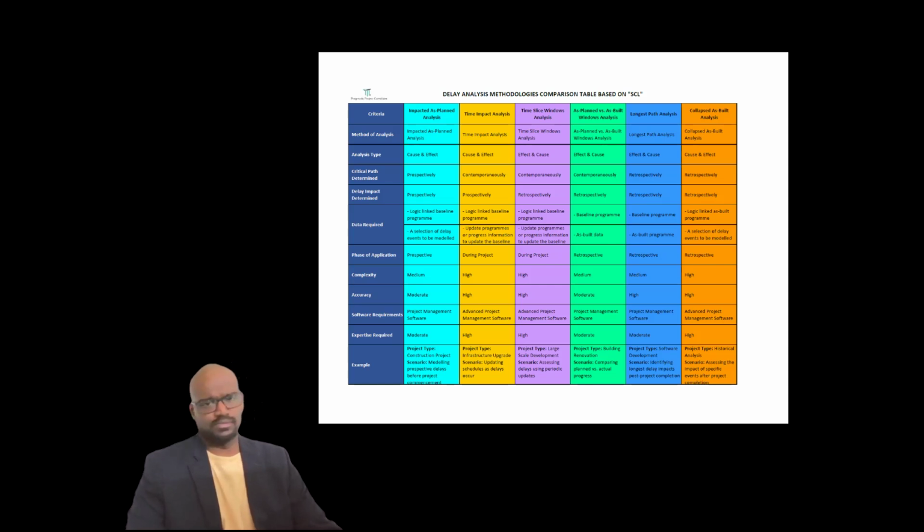Software requirements, you can use any project management software. Simple software is enough. Expertise required is moderate. For example, if you are doing software development, not just in contracts management or construction management, if you are working in IT programs and you have to identify the longest delay impact in the project delivery, for that you can use this kind of analysis, because IT projects usually maintain as-built programs.